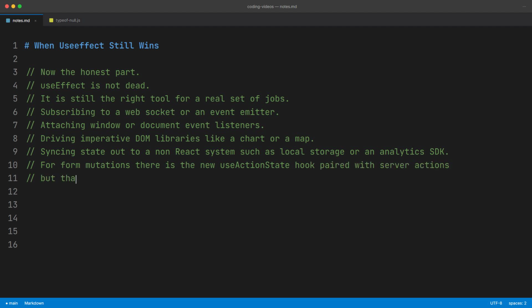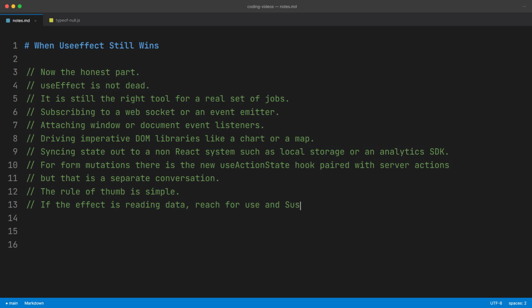For form mutations, there is the new useActionState hook paired with server actions. But that is a separate conversation. The rule of thumb is simple. If the effect is reading data, reach for use and suspense. If the effect is talking to something outside React, useEffect still earns its keep.